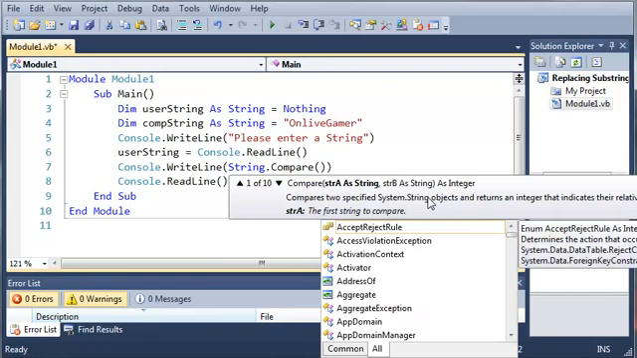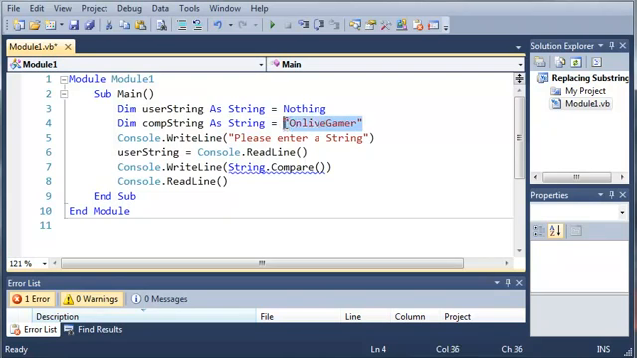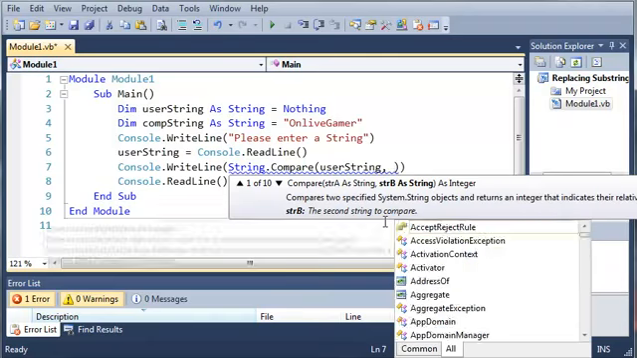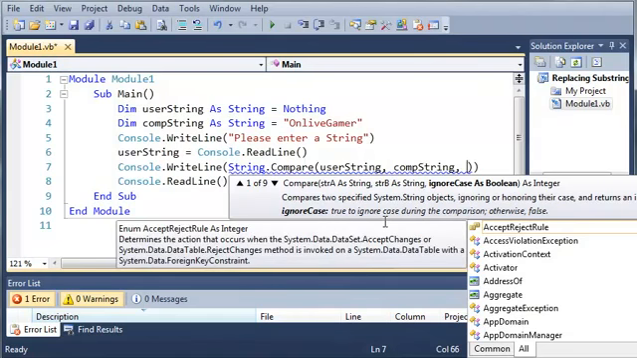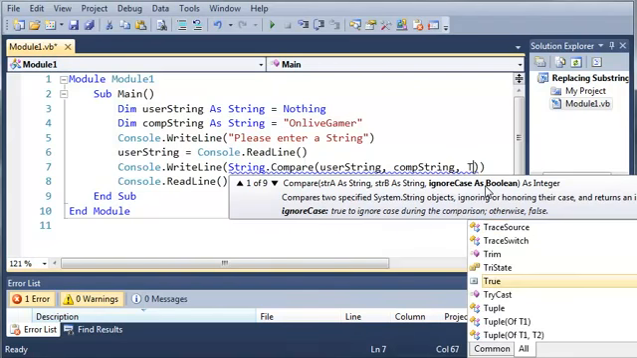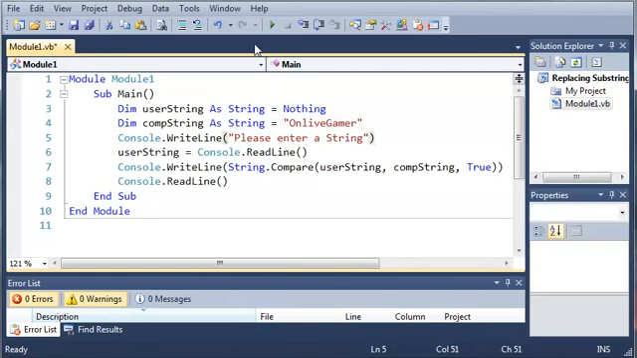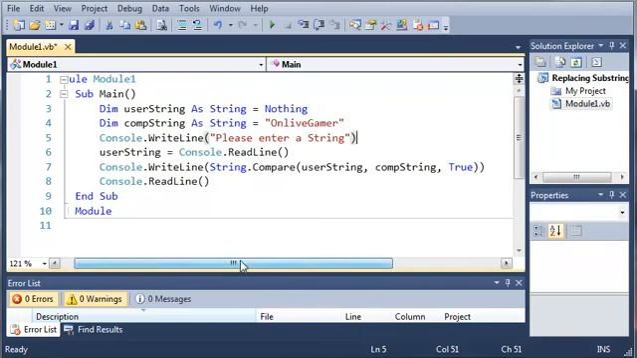And now we can also make this case insensitive. So even if they make the whole thing in capital letters, comparing it to this right here is going to give us a value of 0. So I'll show you how to do this. We're just going to type user string, and we're going to compare that to computer string. And then for our third argument, it's got ignore case as boolean right here. And we're just going to type true. So now they can type it anywhere they want. They can type it all caps, all lowercase. They can switch off between caps and lowercase, whatever they want to do, and it'll still give us a correct value.